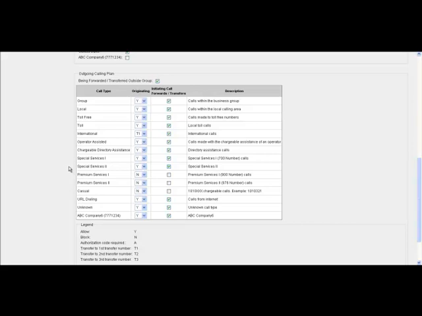Special Service 2 is currently not in use. Premium Service 1 and 2 refer to chargeable calls to 900 and 976 numbers respectively. Lastly, Casual Dialing refers to dialing 1010 XXX numbers to make long-distance calls. For example, 1010 456. Just use the pull-down menu to allow, block, require an authorization code, or transfer to one of your 3 transfer numbers for the specific call type. There is a legend at the bottom to assist you in selecting the right code.